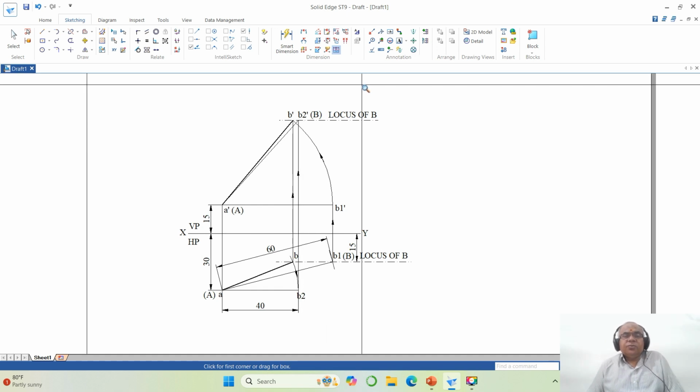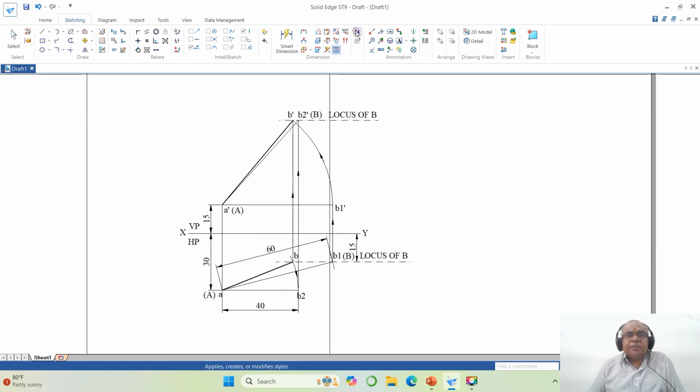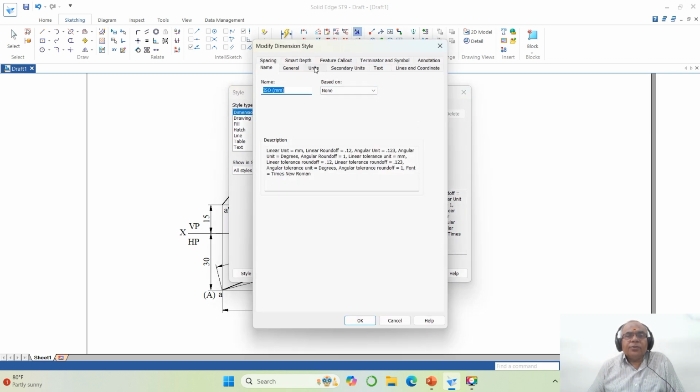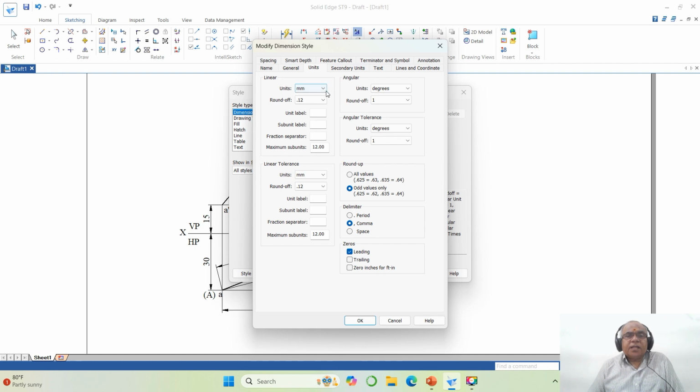So if you want to do that, we will go for the dimensioning variable and I will click on modify, come down to units. So here the angular dimension is 1, so it is rounded up to 0.12 decimal point.